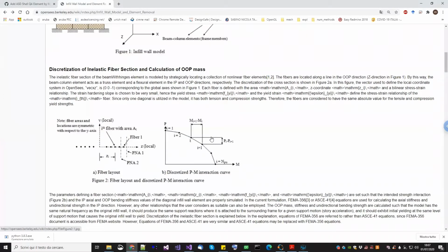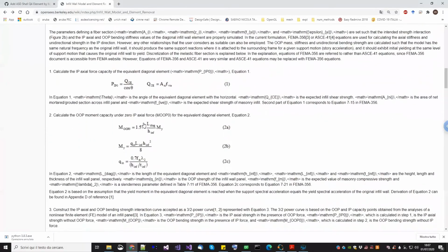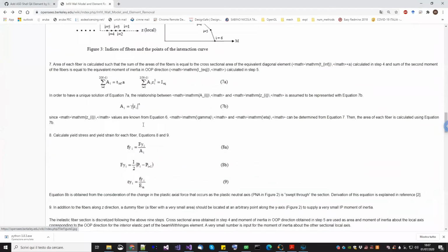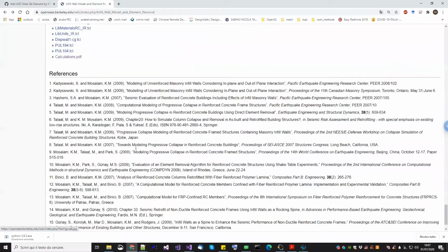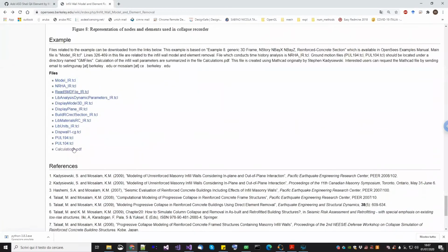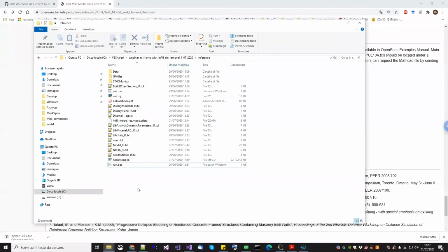And of course, you will find the fixed files when we upload them in a few days on our website. So first of all, you go on this web page and you can download all the input files. There are all the links down here and all the instructions. Let me go down. Here, you have all the files. And then you have these PDF files that are a summary of all the calculations they did for computing the equivalent properties of the masonry infill. Now I put all those files inside a folder called reference.